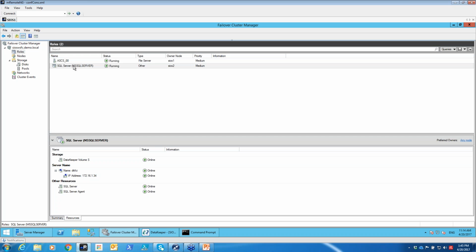These look like your standard roles at the SQL Server cluster. As you notice, it has a name and an IP address, the SQL resources, SQL Server, SQL Server Agent. Here's where you might notice a slight difference. Under storage, you see something called a DataKeeper volume instead of a physical disk resource.